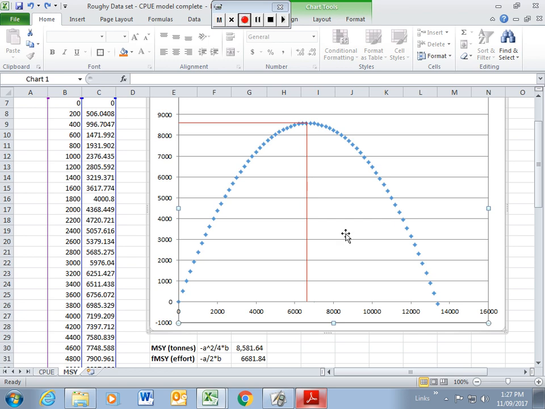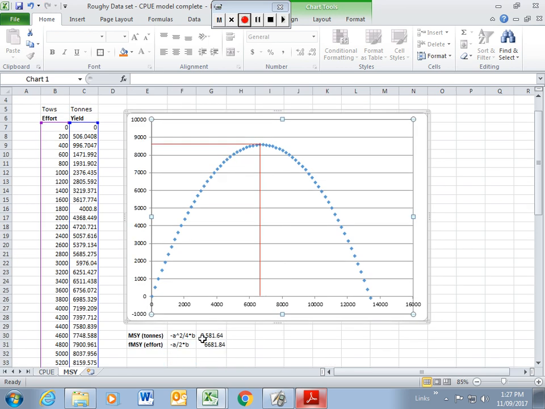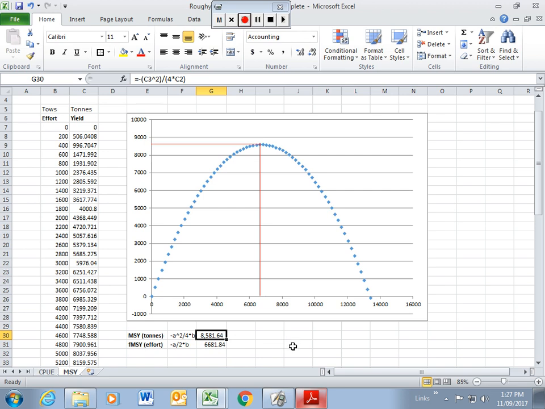So realistically what we're after at the moment is our target reference point would be this point up here, or a TRP. So target reference point for this fishery, based on the information that we currently have, is around about 8,581 tonne, and to achieve that we're going to use 6,681 toes to produce that amount of fish.